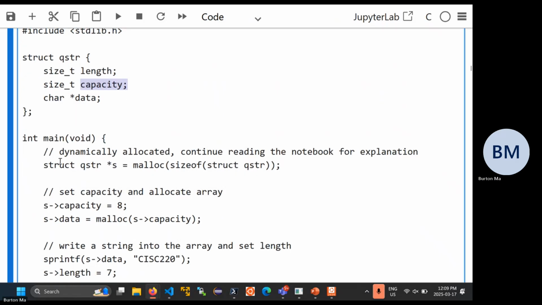So instead of making a plain old structure, I'm going to make a pointer to a structure. There is a reason for doing this, which we'll explain towards the end of the notebook. So rather than just making a struct QString, I'm going to make a pointer to a struct QString. It's no big deal to make the pointer. You just allocate a chunk of memory big enough to hold a QString structure. Don't forget when you're using structures, struct is part of the type name.